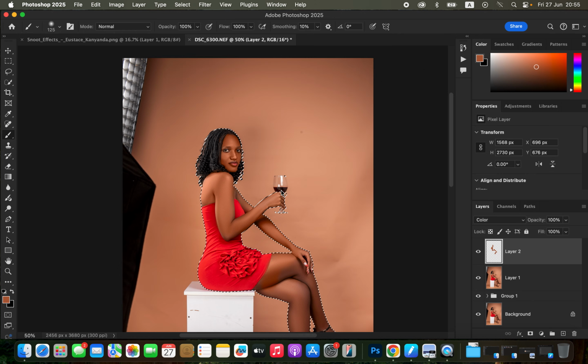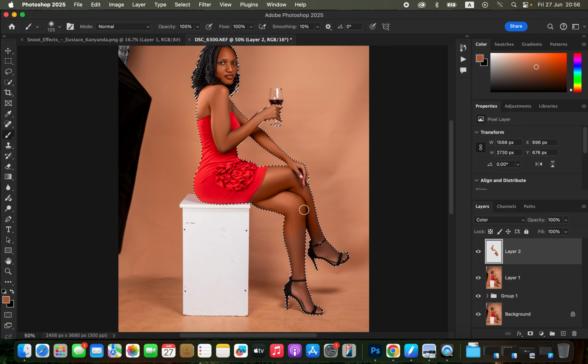So I'm just going to continue painting, and the reason why we selected the subject is because we don't want our color to spill over to the background. We only want to limit the color onto the model alone. We don't want the color to spill over to the background of the image. That is why we had to make a selection of the subject.